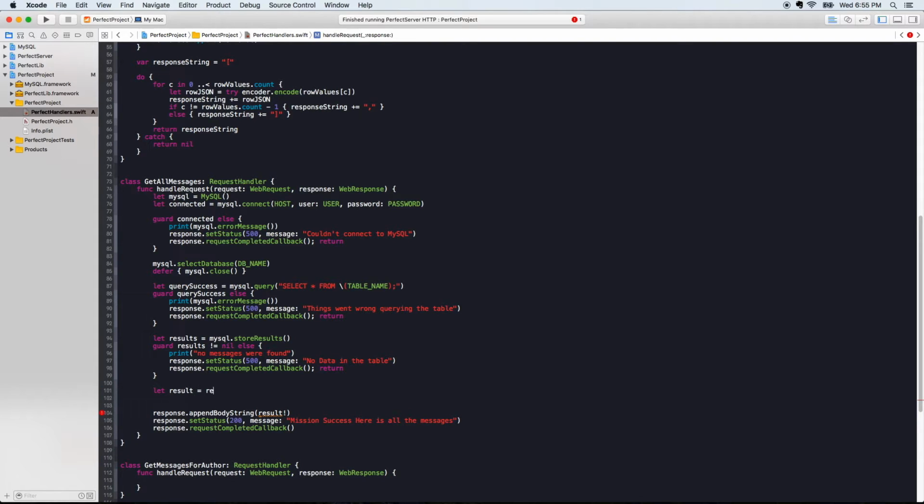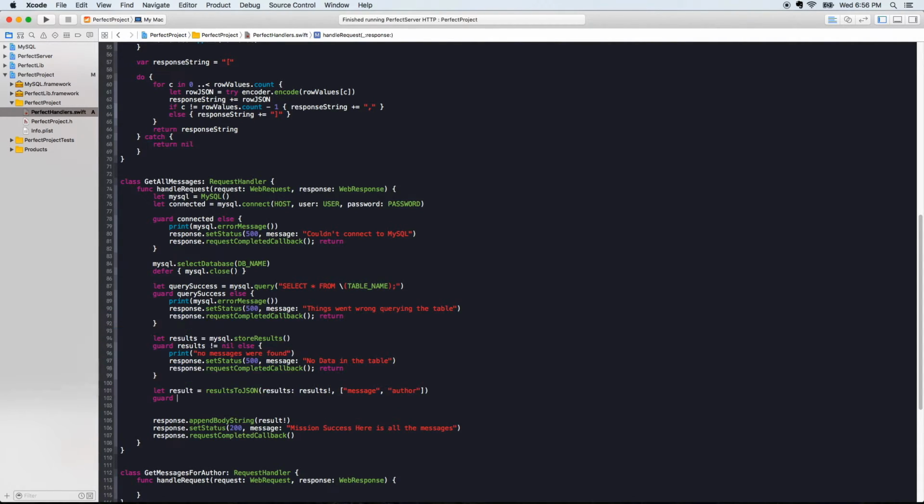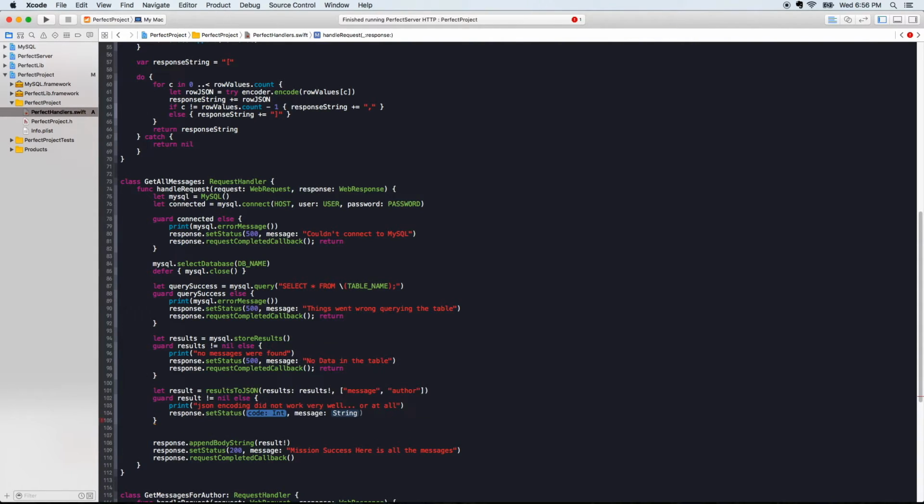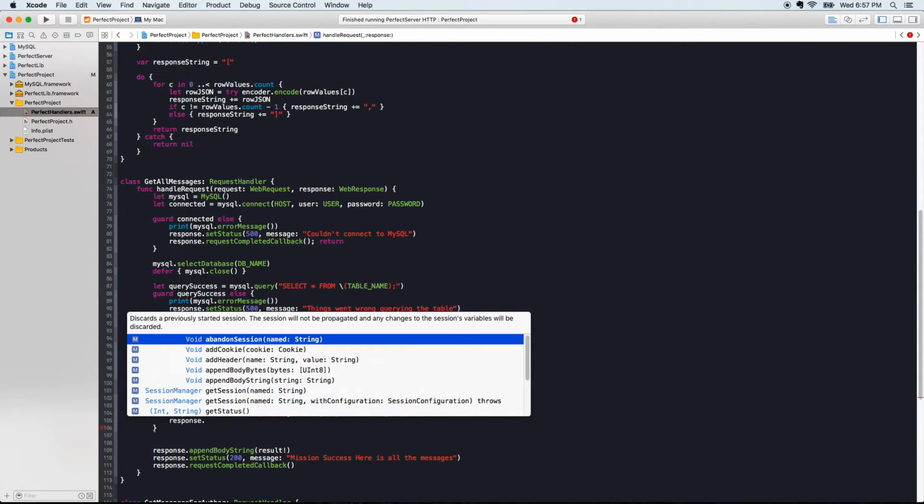So here I'm changing the results that we get back from MySQL. I'm using the function results to JSON that we wrote earlier to change it into something that we can respond back with. As you can see there, I put in the 2 fields that are in the table, message and author. That'll make things nice and easy for us.